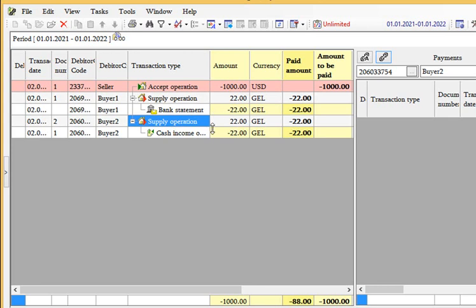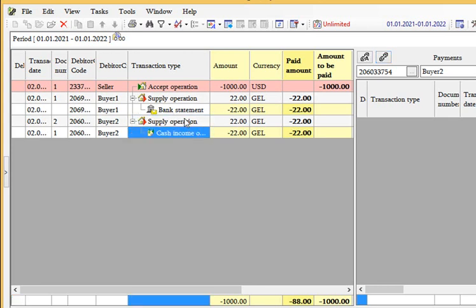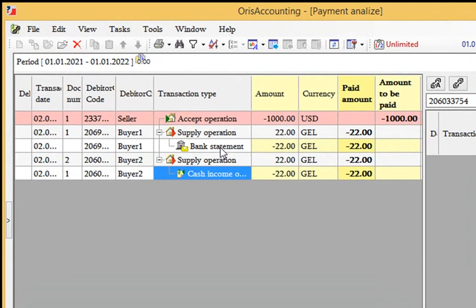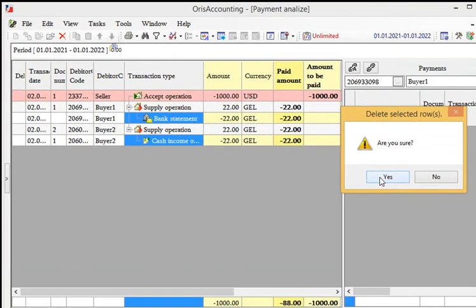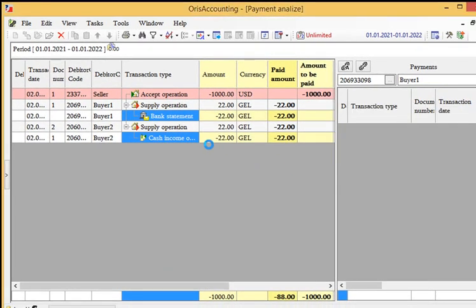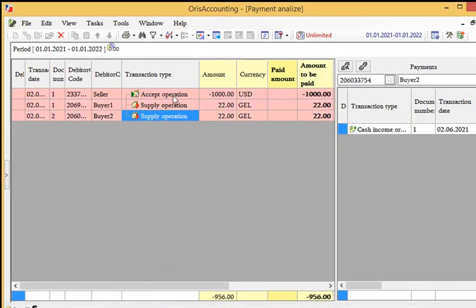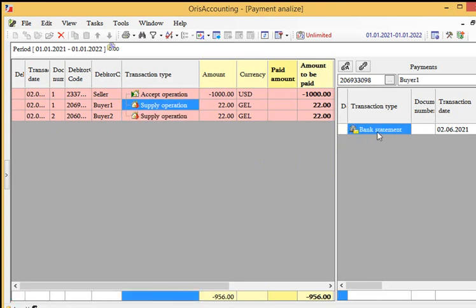So we need to delete these payment records. For that we can select them and delete. It will not delete the operations, only connections will be deleted, so the payments are back in the corresponding list. And there is another technique.